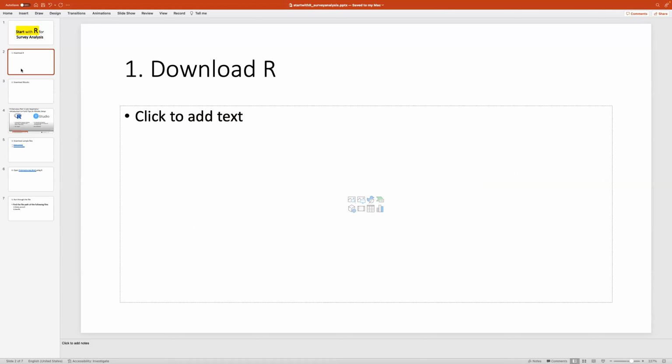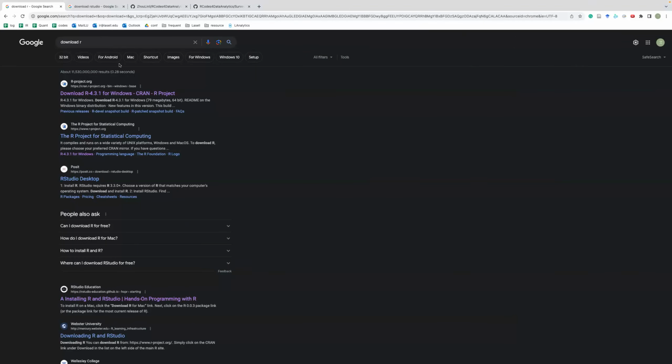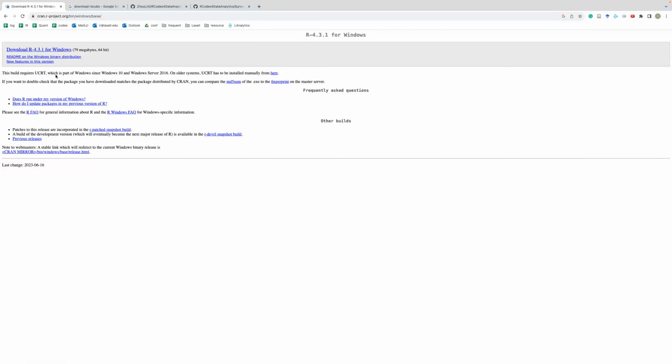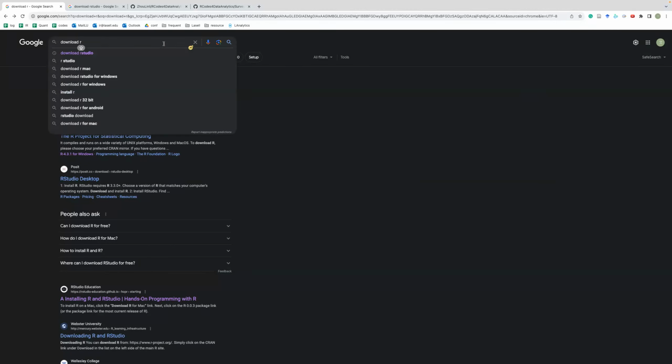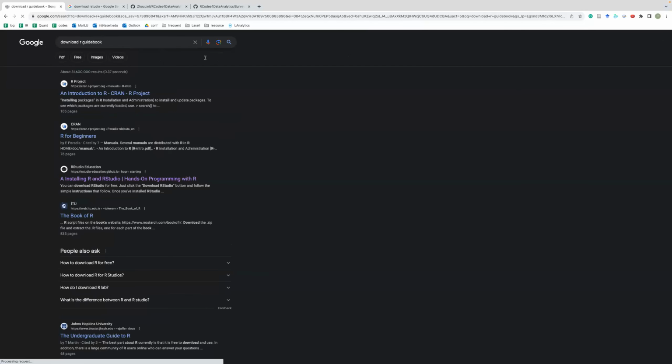So the first step is download R, which is super intuitive. You Google download R and the first page would be the website you're going to visit. Depending on if you're Windows or Mac, you're going to find a different website for that. And there are a bunch of other guidebooks. If you just search download R, there are a few places you can find the same link that I showed in the previous page for downloading R.